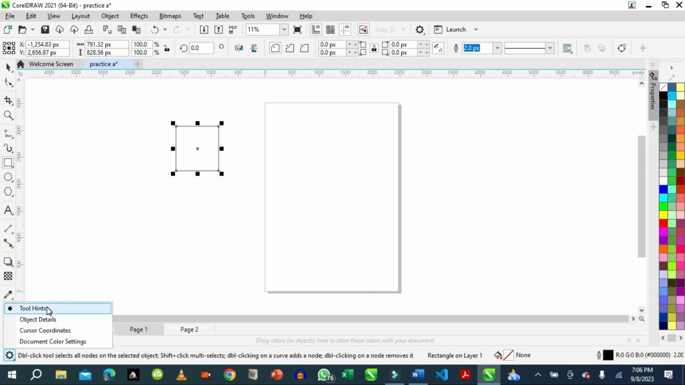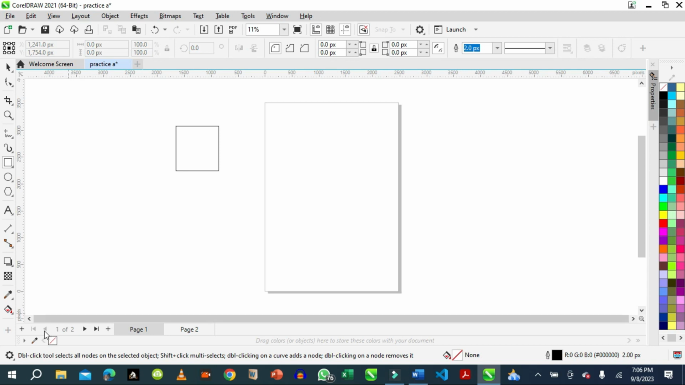Hints will tell you about any tool you click. This one will tell you about any object. It will give you details of any object. This tells you about the coordinates of your object, and this will tell you about the color you are using. If you are a starter, you will want to leave it in the tool hint. So anytime you click a tool, it will tell you about that tool.